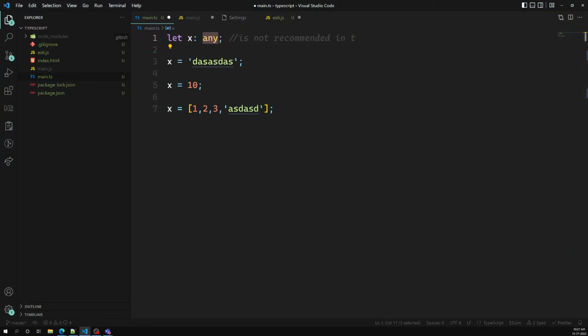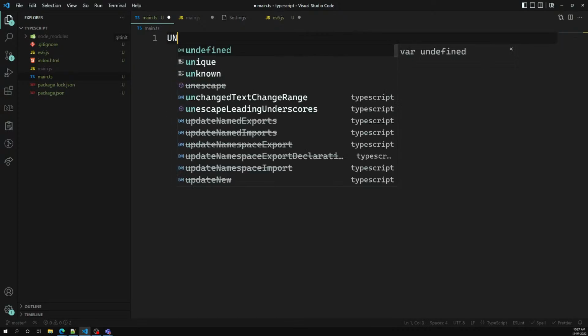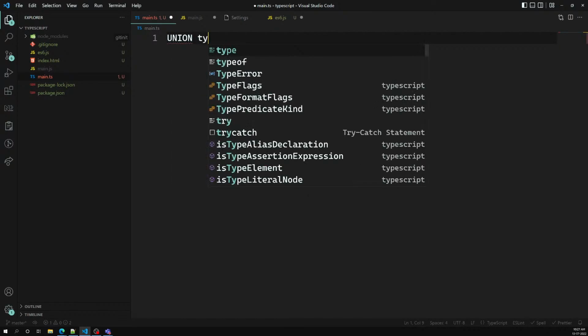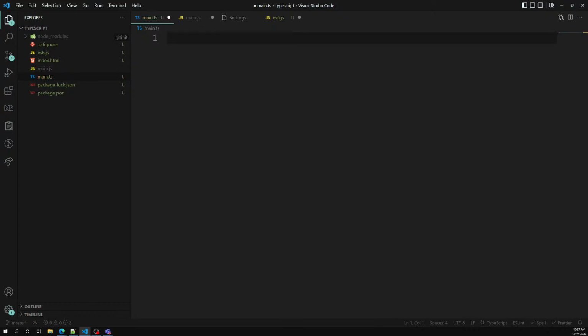So these are the different data types that are available in TypeScript. Before closing, I will try to tell you another data type, that is union. Okay, union type is also one of the important things. For example, let's say that you have an x value. Okay, I want to store here 10.